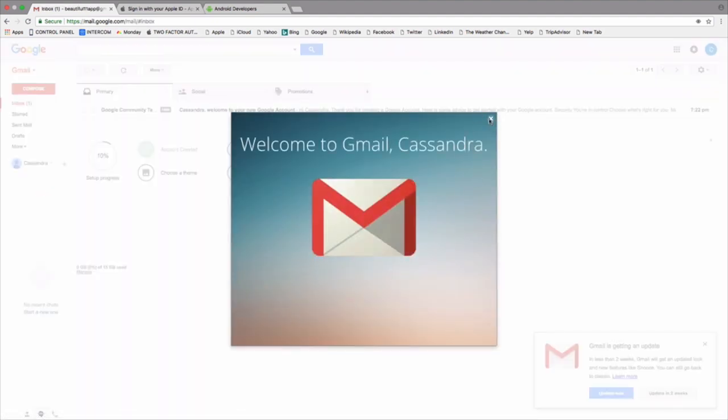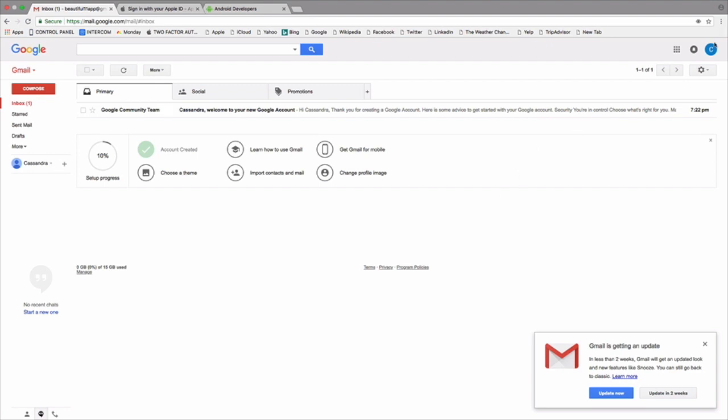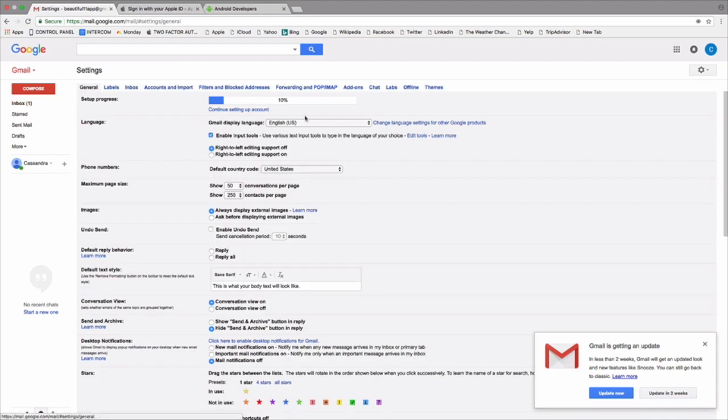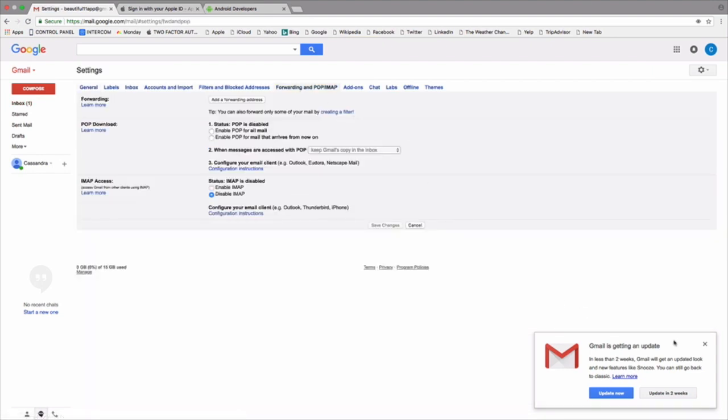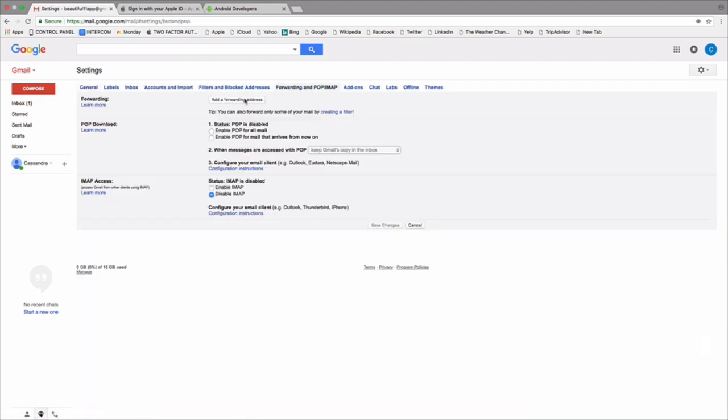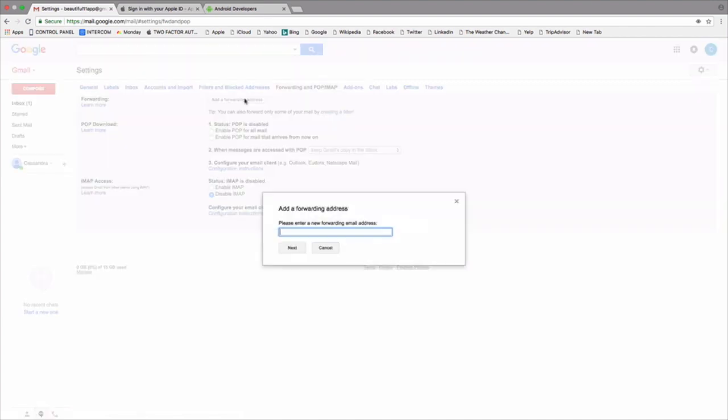You're going to X out of here. You want to go to the settings. This is the first thing you want to do. You want to click on the box settings, and then you click on the word settings. After you click on the word settings, you want to click forwarding and POP. After you click on forwarding and POP, you want to add a forwarding address.